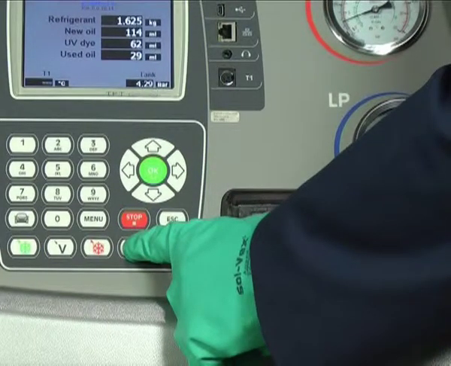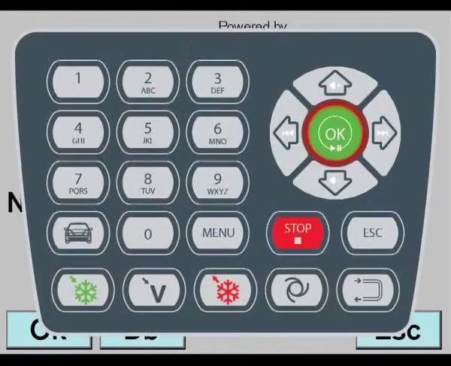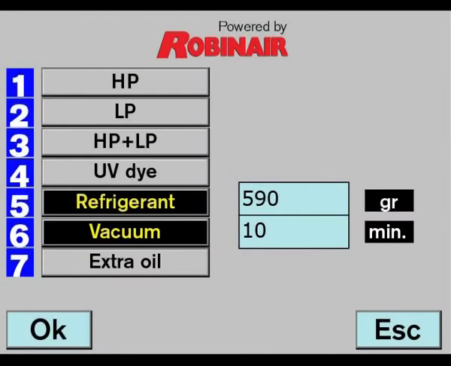Tests have proved that a larger amount of refrigerant is recovered if the AC system is first run for a while. So you should start the vehicle and run the AC system, if possible, for a few minutes before starting the recovery function. Press OK to go to the next message on the display.